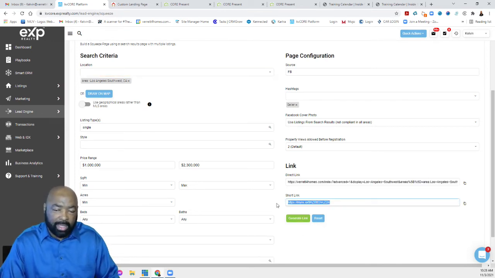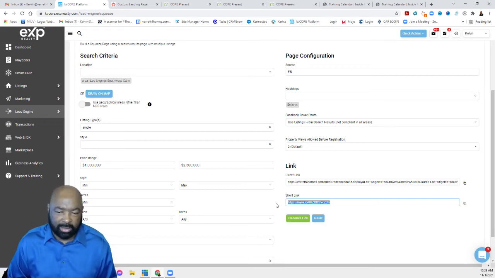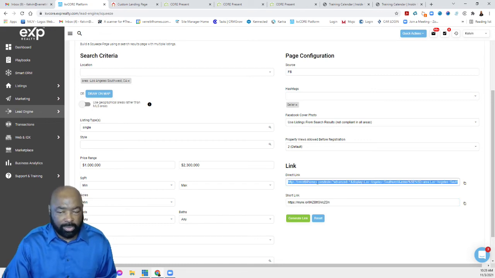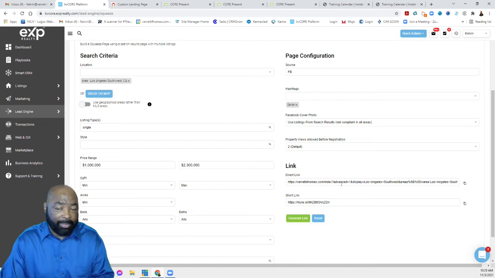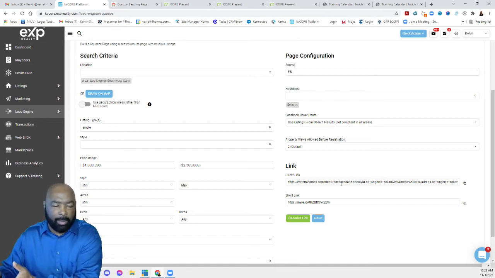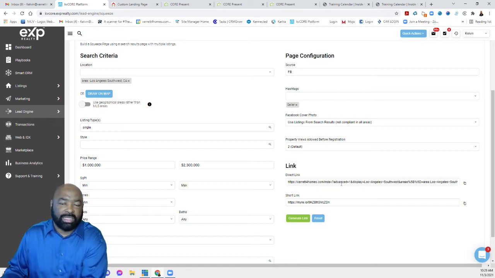Now, with the short link, all platforms don't like short links. If you don't, then use a direct link that will take you to the same thing. And I'll just copy that. So if you find your link not working, use a long link instead of a short link. But when you do this here, you have to copy this here and paste it into your cheat sheet on the side with your marketing, so you can always know to go back to this.